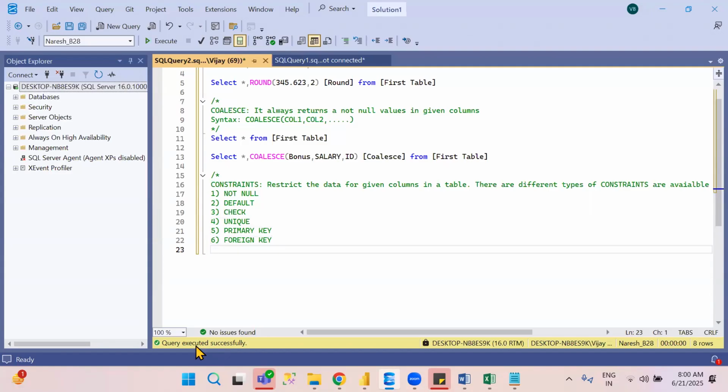Understand that? How many types of constraints are there? Six types of constraints are there. Very, very important constraints. Remember all these things. See here. What is the first constraint? Not null. What will the not null constraint do?